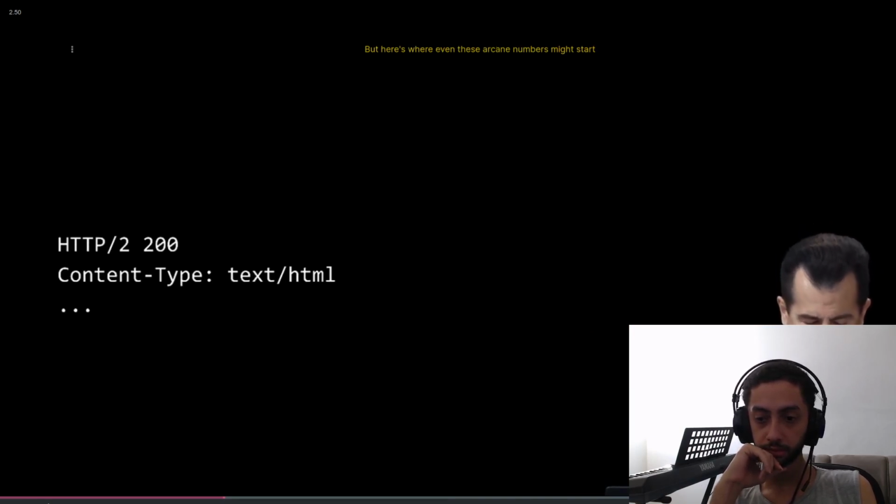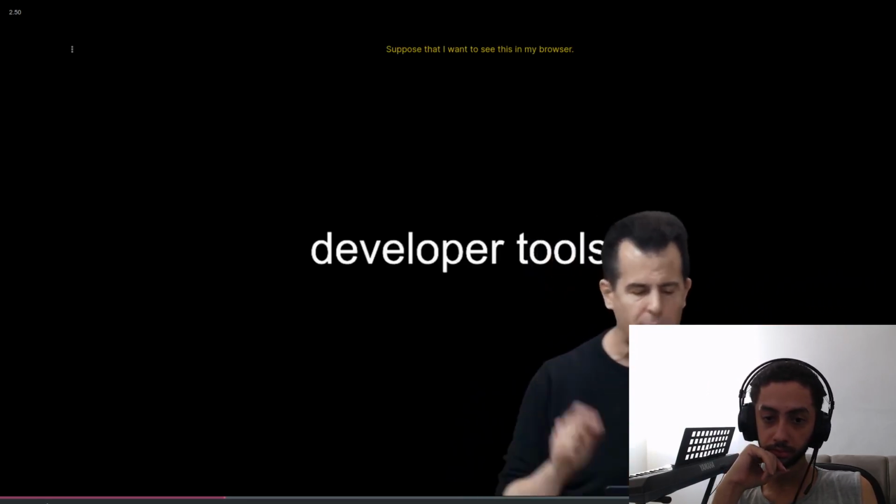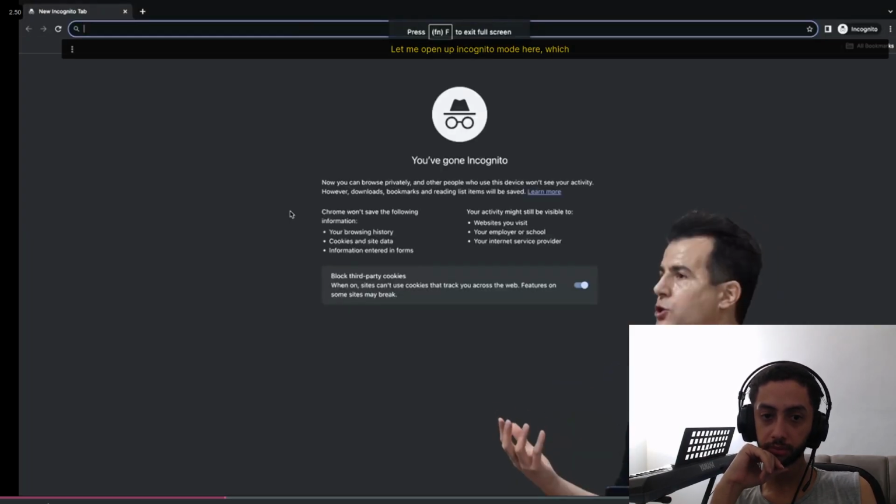But here's where even these arcane numbers might start to get a little more familiar. In fact, suppose that I want to see this in my browser. So let me do this. Let me go back to VS Code here. Let me open up incognito mode here, which generally is to give you private browsing, so to speak. We'll talk more about this next week.